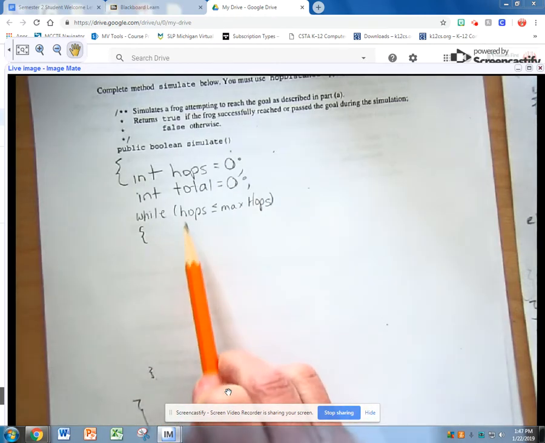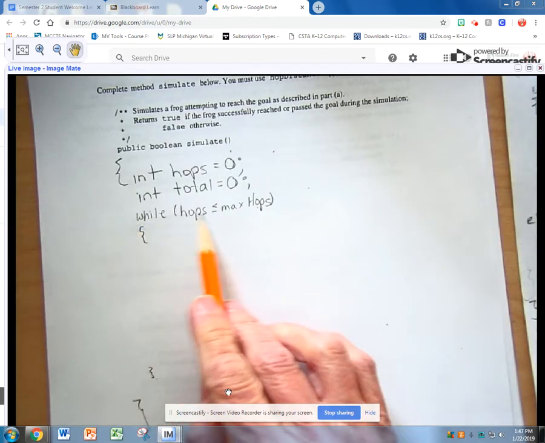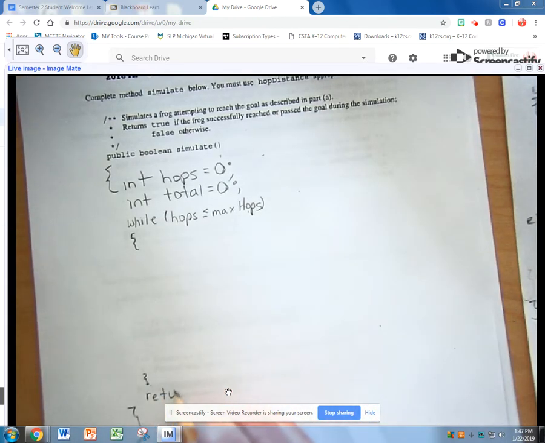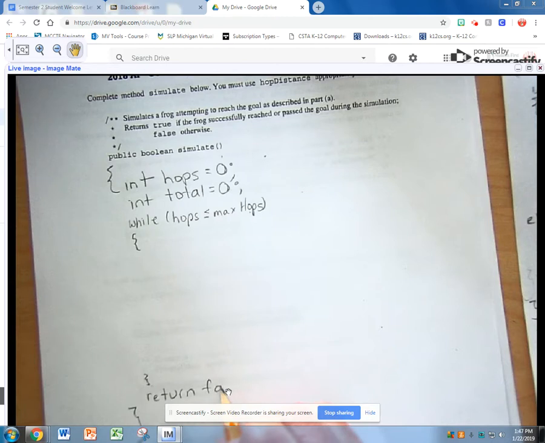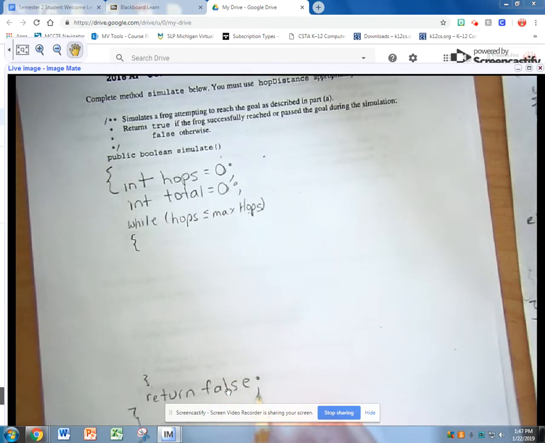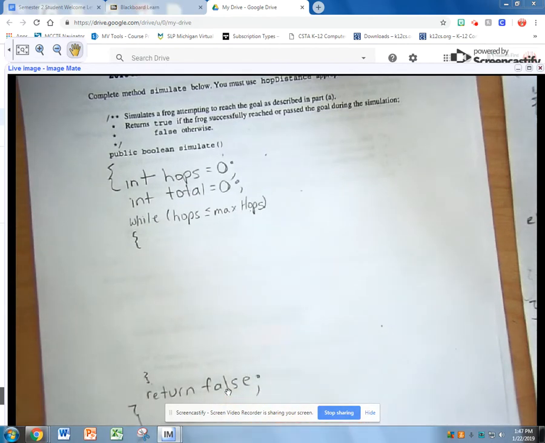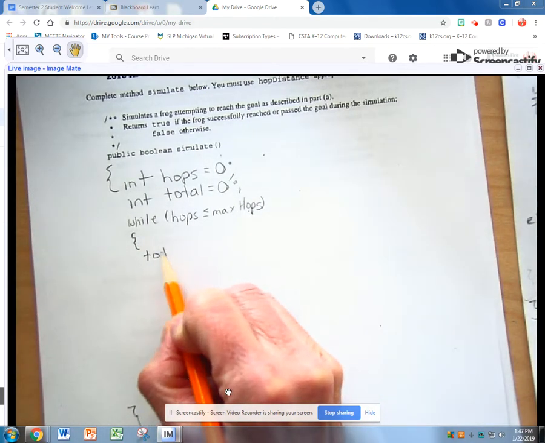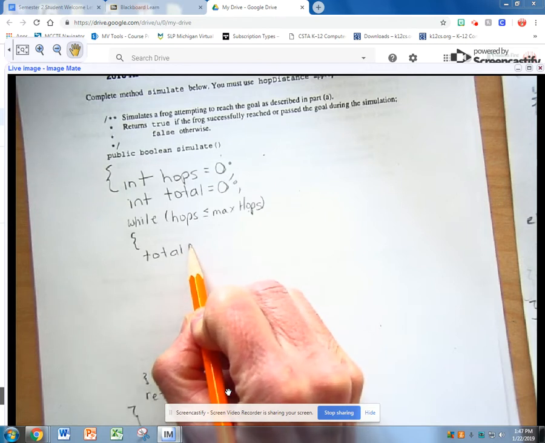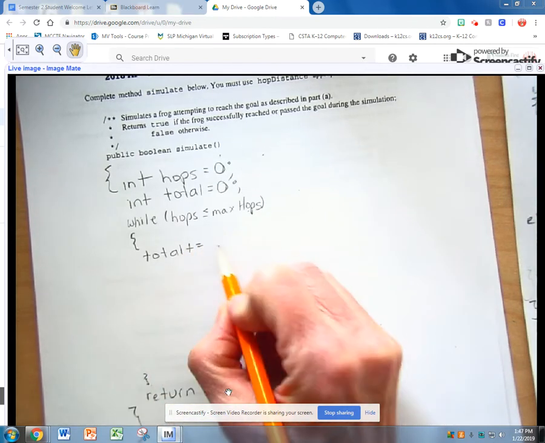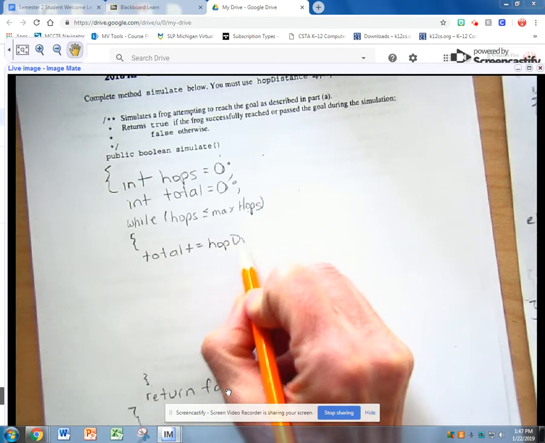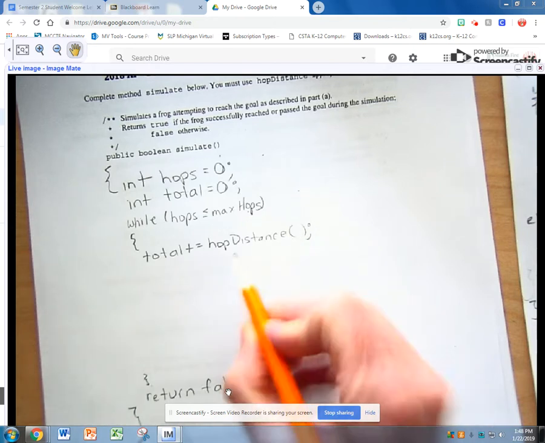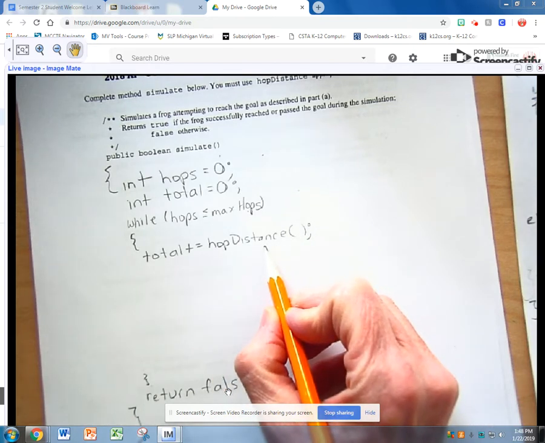So let's say that that's false. So that means my hops exceeded max hops. I'm going to want to return false. So I'm going to write that down at the end so I don't forget. Now, the first thing I need to do is I need to call hop distance, and I'm going to add that to our running total. So I'm going to say total plus equals hop distance. And remember, hop distance is going to return an integer.